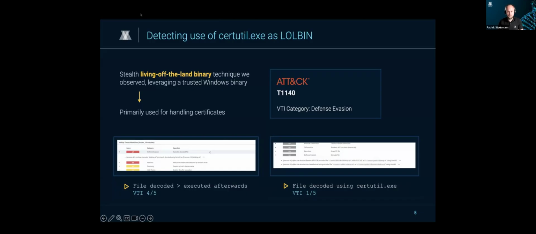Let's look into the next one on our list for today, which is the detection of using certutil as a living-off-the-land binary. I guess nearly everyone is familiar with the certutil executable because it's part of each default Windows installation, and it's primarily used to handle certificates, which is already explained by the name itself. Certutil being abused as a LOLBin is actually nothing completely new. We have already seen this in the past, where attackers used it, for example, to download malicious files. However, in some recent attacks, we have identified completely new ways this binary has been abused.